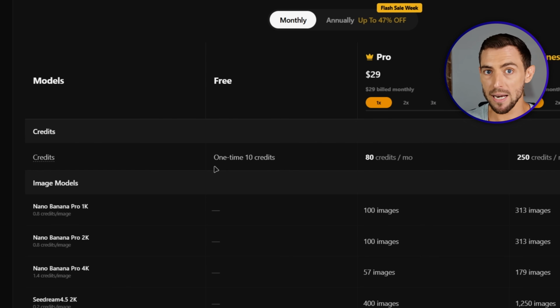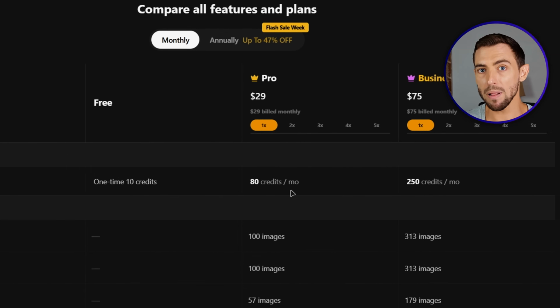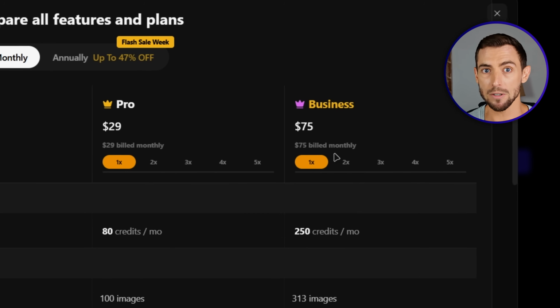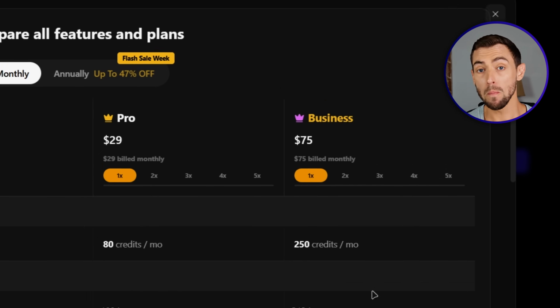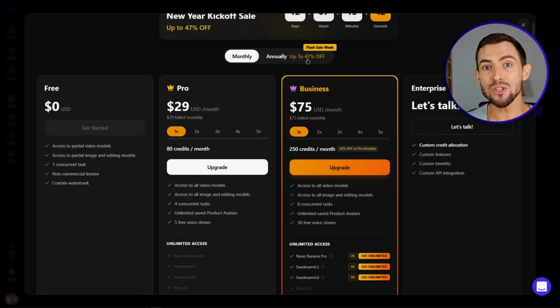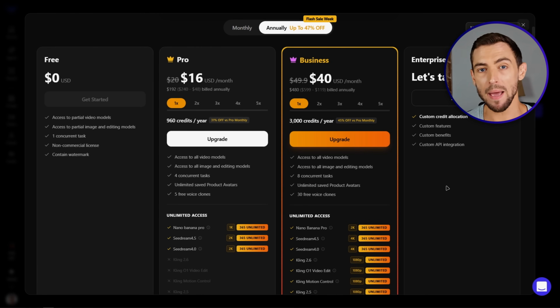And of course, the pricing makes sense for different levels. They have a free plan with 10 credits to test it out, and then the pro plan is $29 a month, perfect for solo creators. The business plan is $75 a month, great for teams. So both of these give you access to all of the models and tools, and you get them on a pretty nice discount if you pay annually.